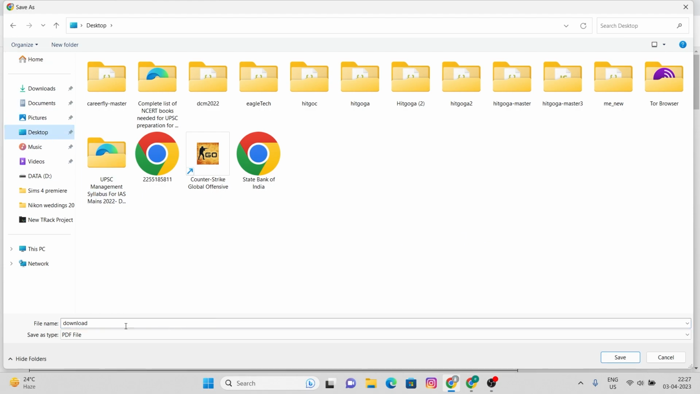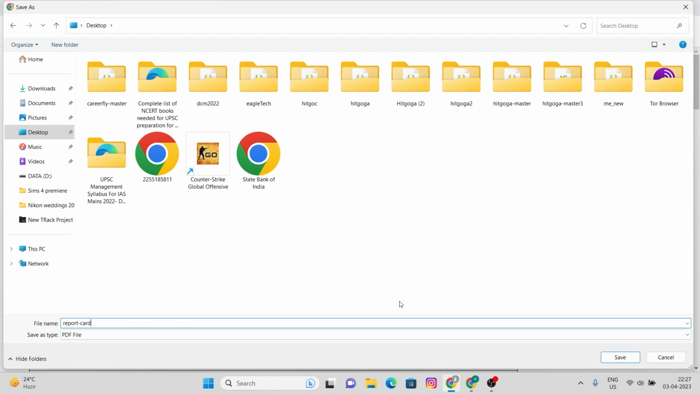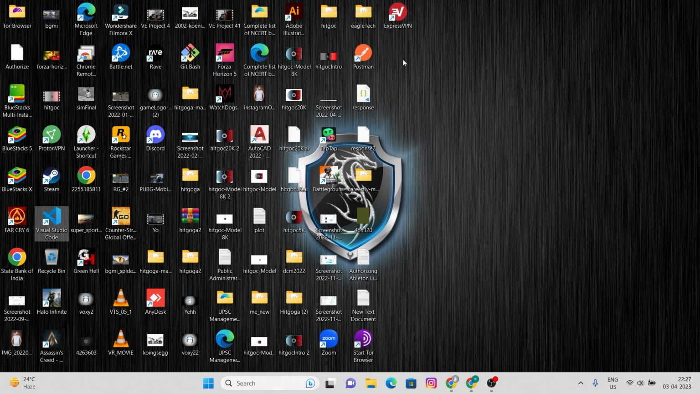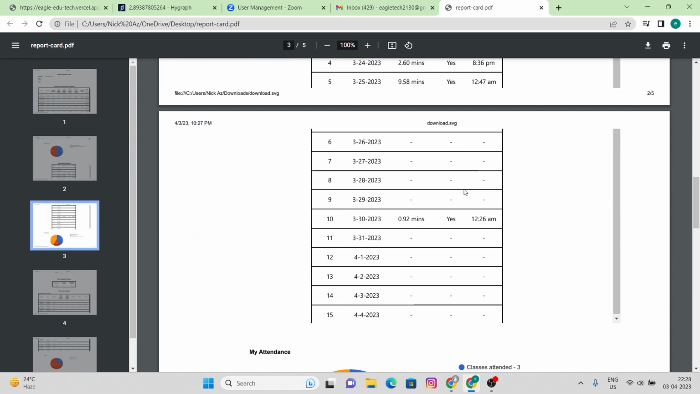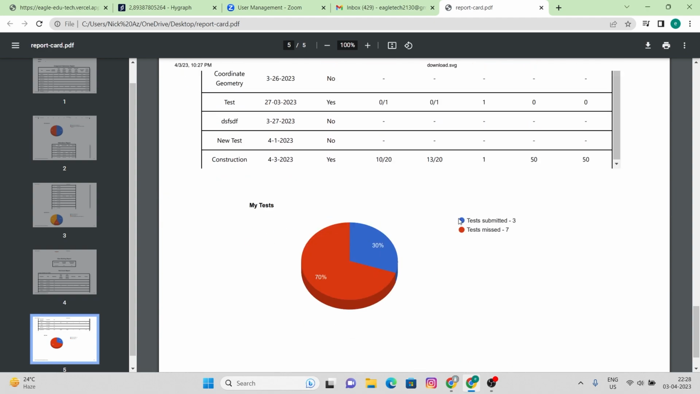Save it somewhere on your desktop. Let's call it report card. Right, so let's minimize it, and okay, we have this report card over here. We'll click it and you've got your PDF. Cool.